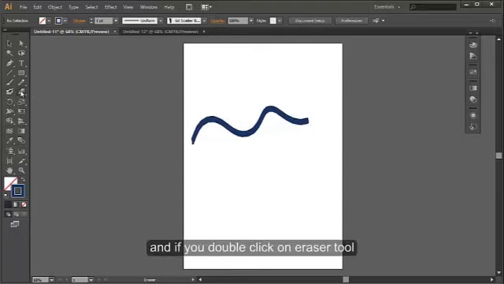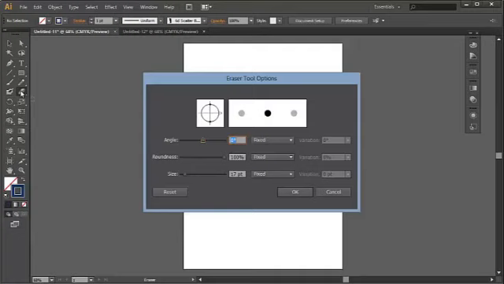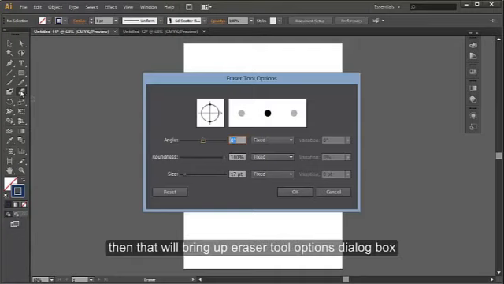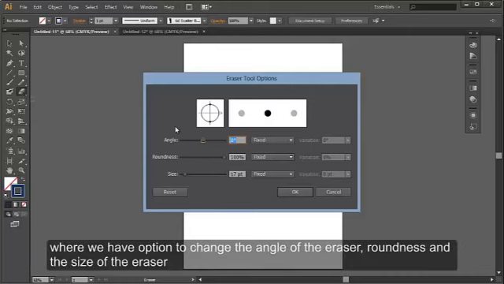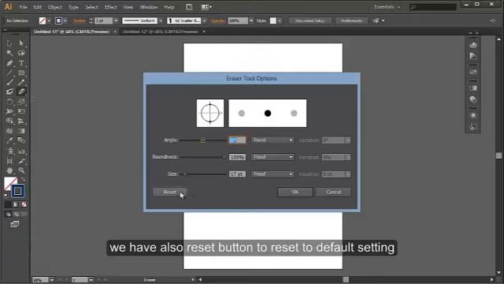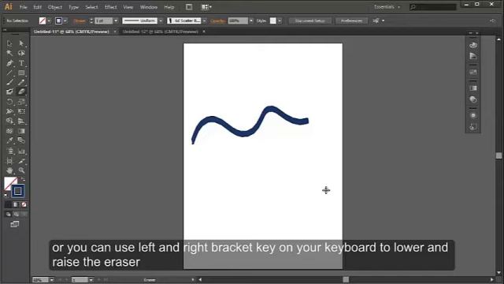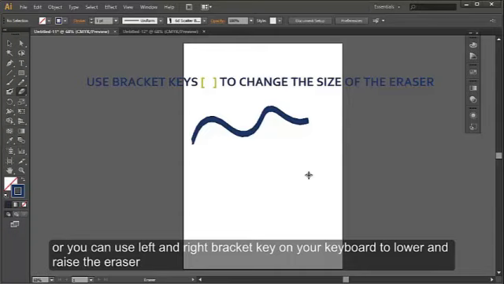And if you double click on eraser tool, then that will bring up eraser tool option dialog box, where we have option to change the angle of the eraser, roundness and the size of the eraser. We have also reset button to reset to default setting. So you can make the change to the eraser tool here, or you can use left and right bracket key on your keyboard to lower and raise the eraser.